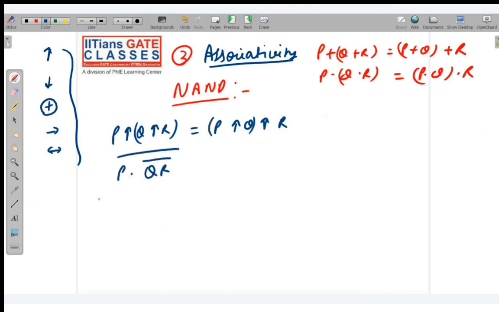So it will become like... I hope I have made the point clear. So Q NAND R will be QR whole bar. I'm just changing it into Boolean algebra so that I get more clarity. Q NAND R is QR whole bar, and then P NAND this entire thing. So this is taken as X, so P dot X whole bar. So I think you have got it.